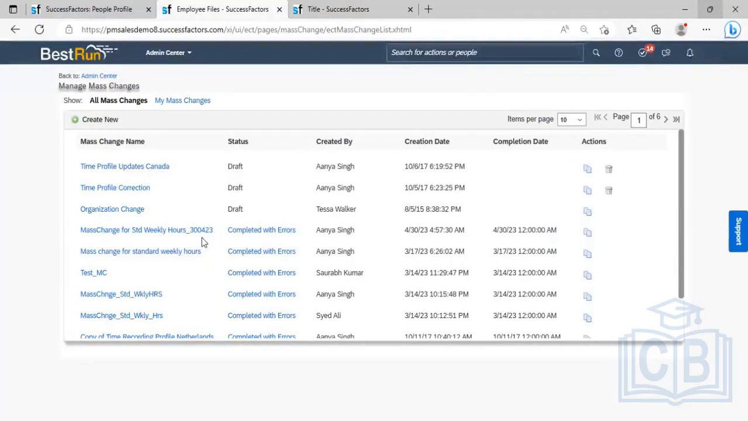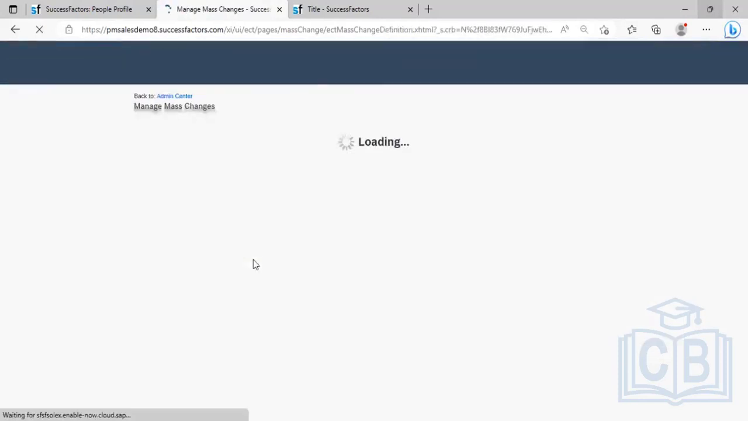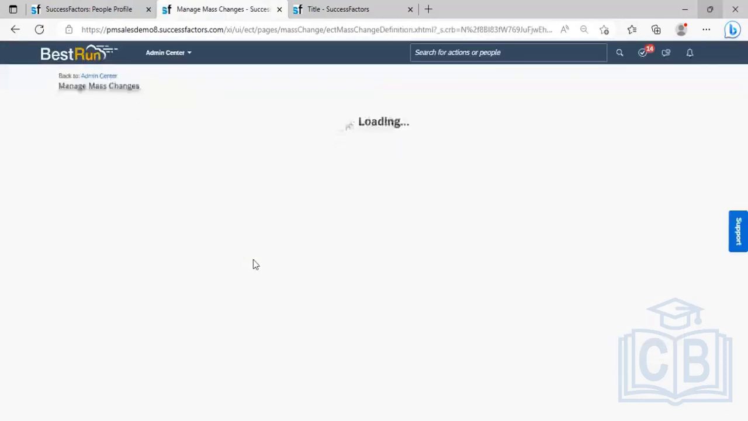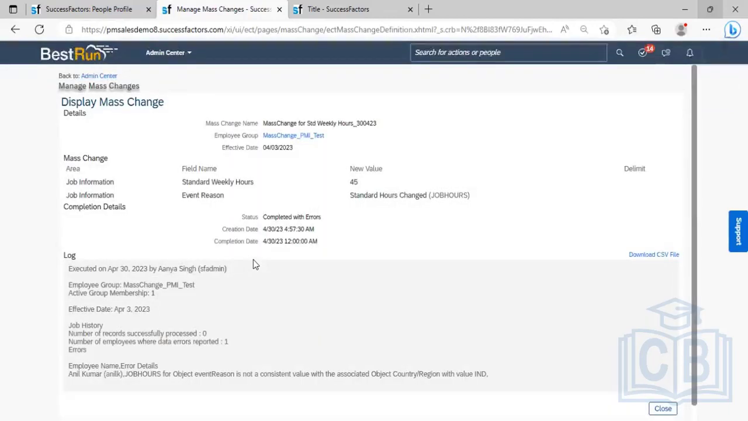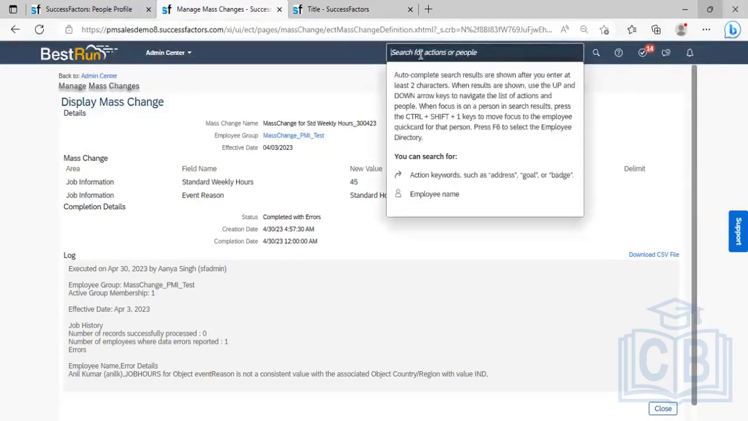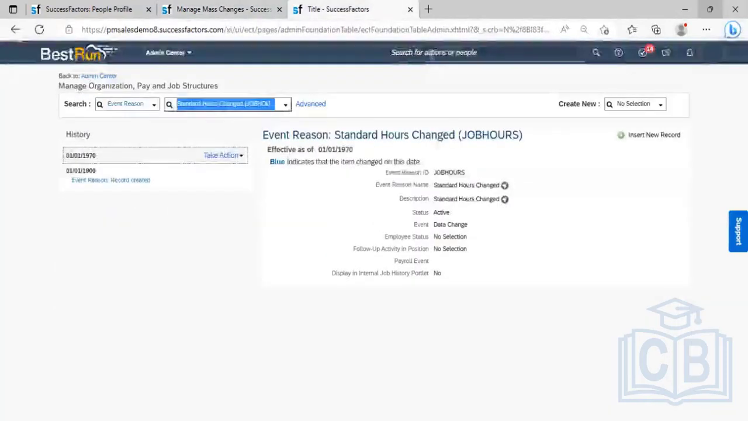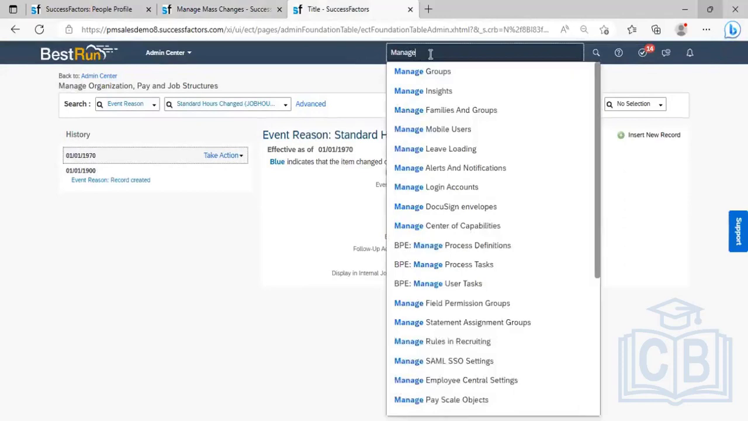Completed with errors. Let me open it and try to fix it. Event reason is not a constraint. Okay, so what we need to do, I will tell you. It is saying the event reason is not configured for that particular country.